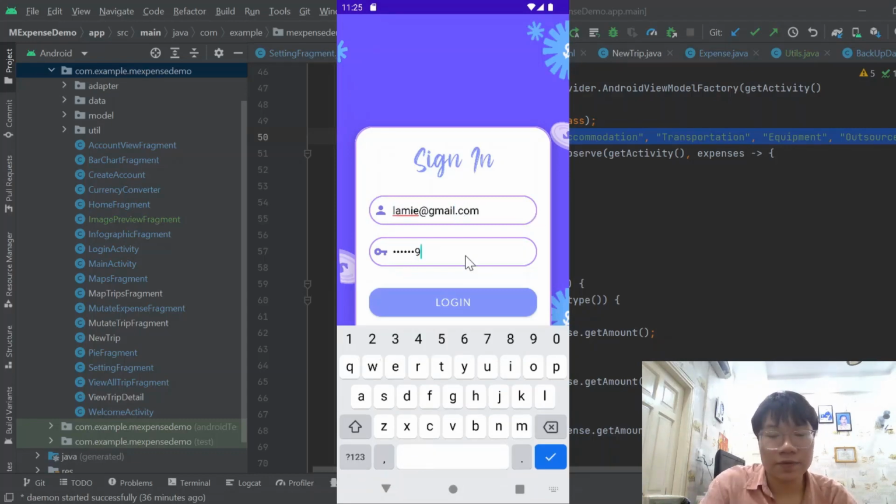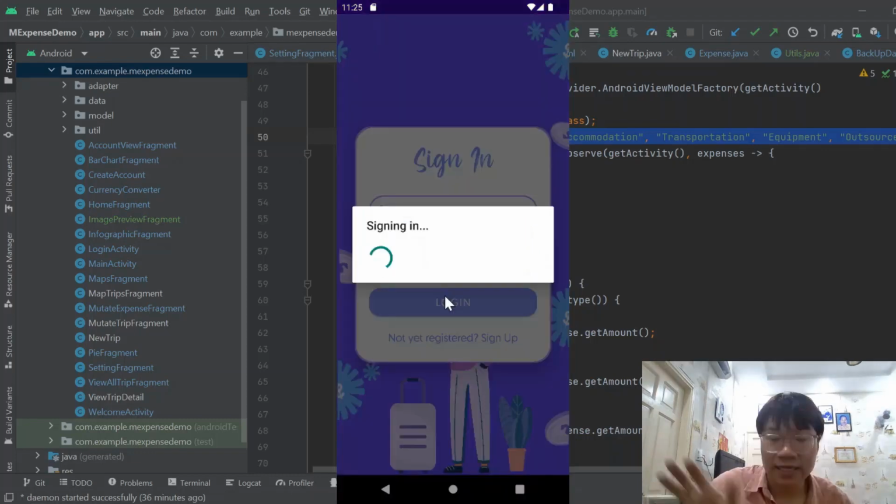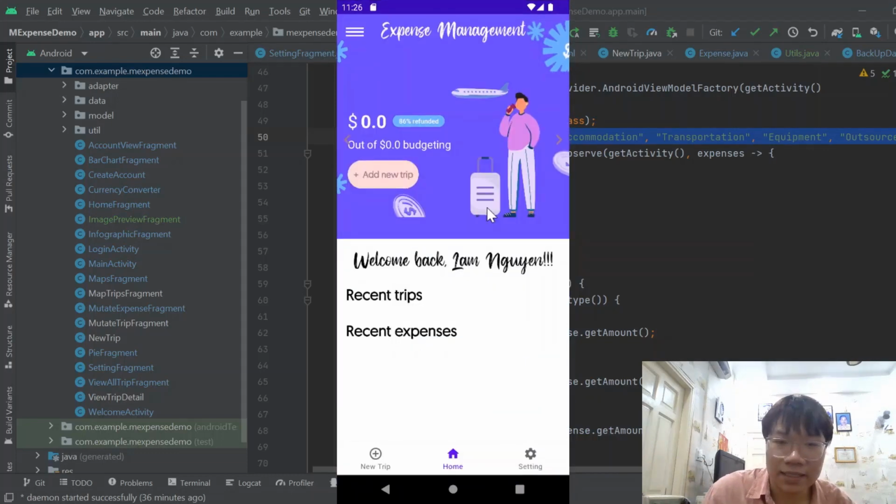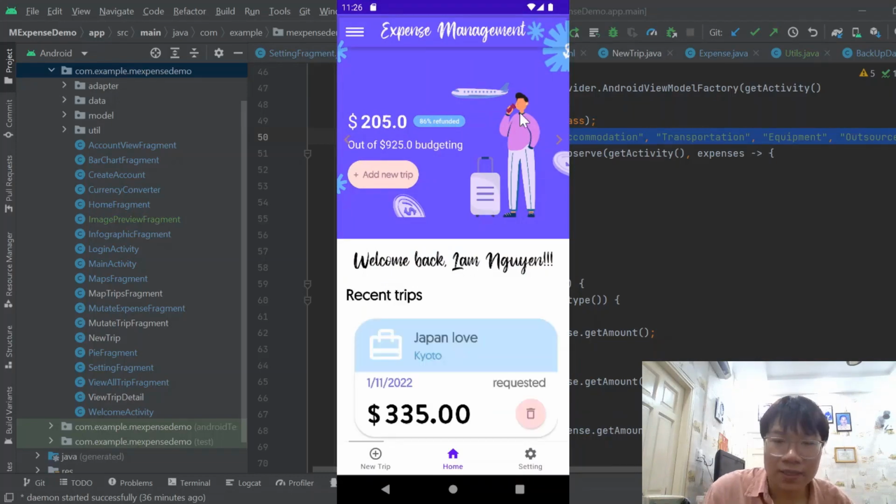So for the login and the sign up, I used file-based authentication. And when you click the login button, there will be a progress dialog showing that you are logging in. And if you logged in successfully, it will move to the dashboard. We will show some information about the updates, the data visualizations, or the data analytics.